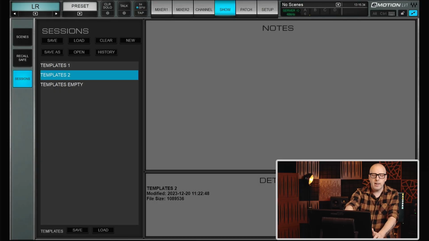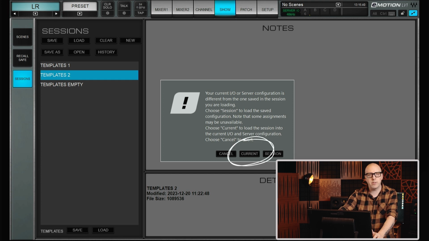So from what I can tell, and please correct me if I'm wrong here, loading a template is the exact same thing as loading a session file and choosing to keep the current IO setting. These are just two different places to do the exact same thing. Now, for a future update, I would love to see a selection of parameters when loading the template. Maybe I just want to load the plugins or just the patch or whatever. But as of right now, that's not possible, but maybe in the future.